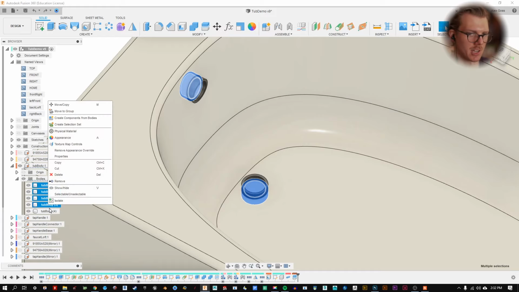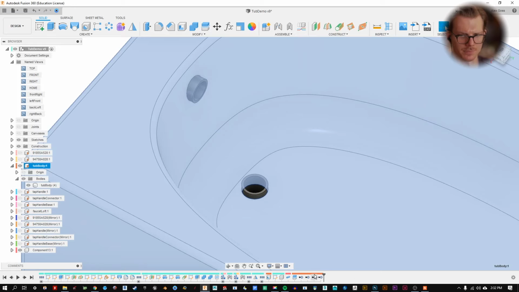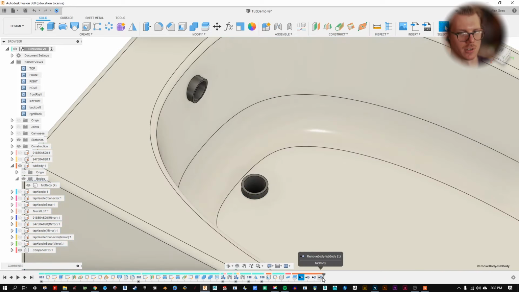So is there an option? Yes. It's kind of its own feature that's hidden here. It's called remove. Okay, and sure enough, 1, 2, 3, 4, we've removed those pieces. And it didn't change anything else in our history. The tub body is still its own component. It also made 4 new features in the feature tree. So that's maybe a lot of kind of extra stuff. You could group those and minimize them.